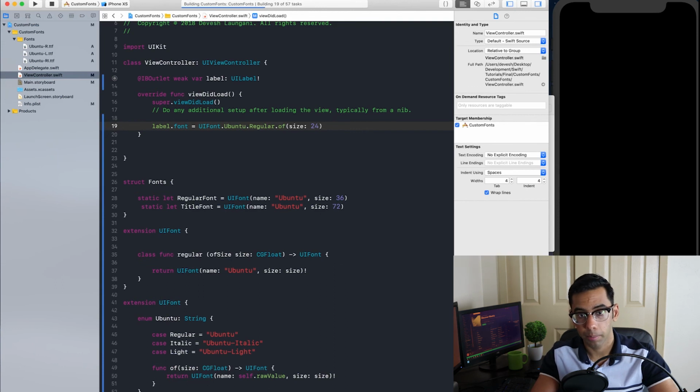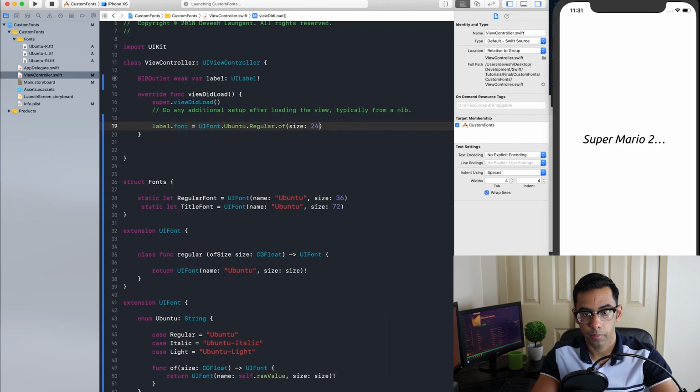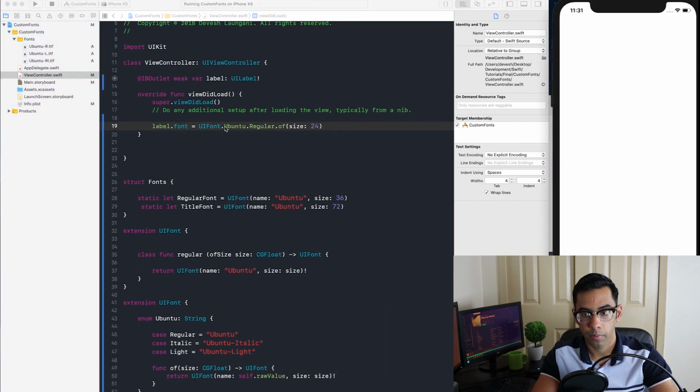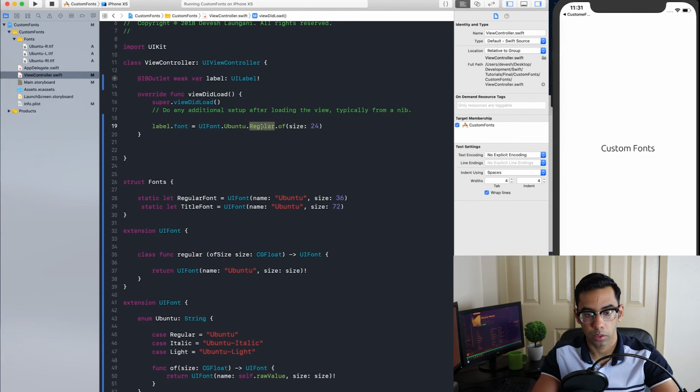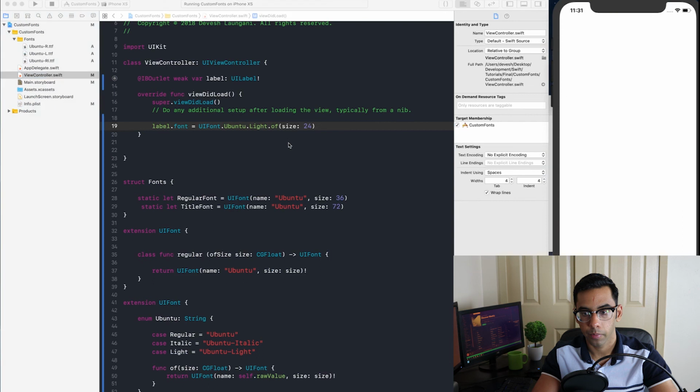So let's see how that comes up. There we go. You can see the regular version. Now I'm going to change it to the light version so we can make sure that they're all working. And you can see the font has changed and it's the light version.